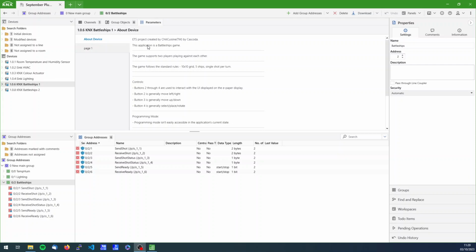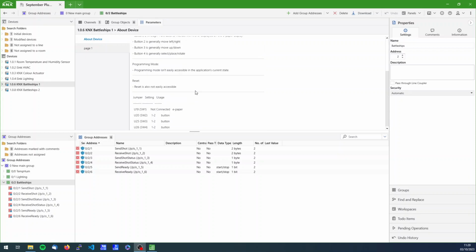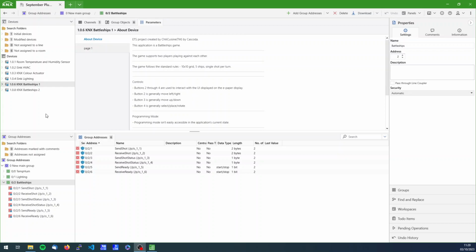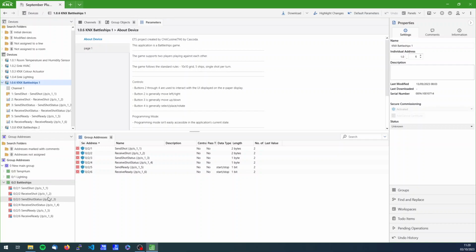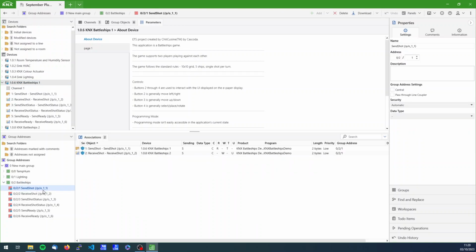The devices come with documentation on the use of the buttons and how to put the device in programming mode, and they also contain a number of points which are used to send the game state. Let's go into a bit more detail about these points. They have been linked into send and receive shot groups.